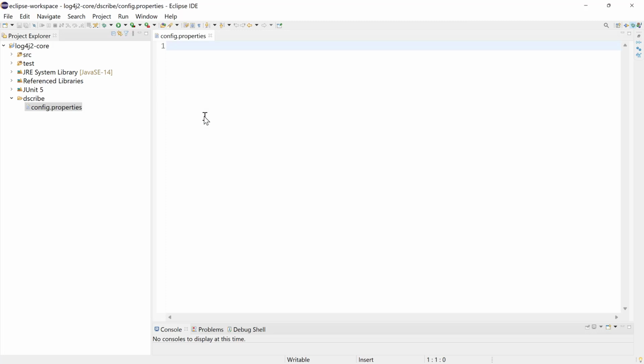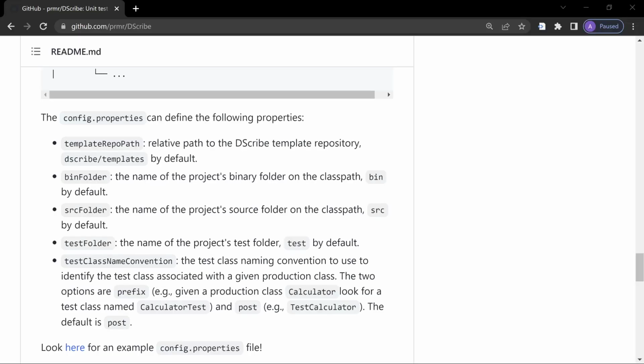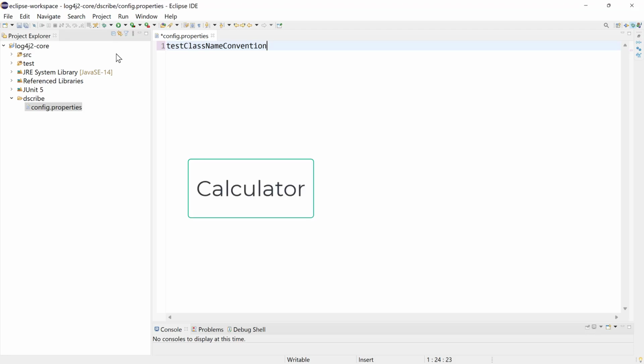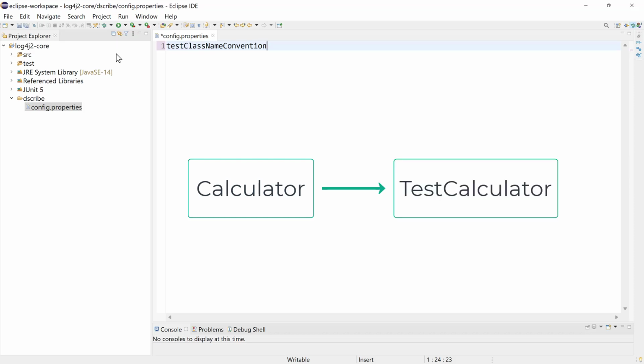The list of all possible properties is available on DScribe's README. Each property has a default value, so you only need to provide values for the properties for which you want to overwrite the default value. For example, the test class name convention property defines the convention used to identify the test class associated with a given production class. By default, given a production class, DScribe assumes that its test class has the same name just with test prefixed to it.